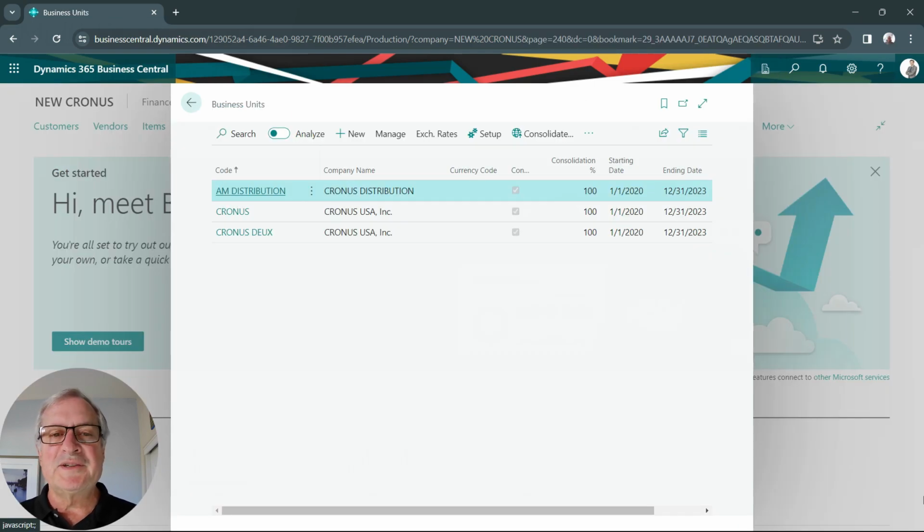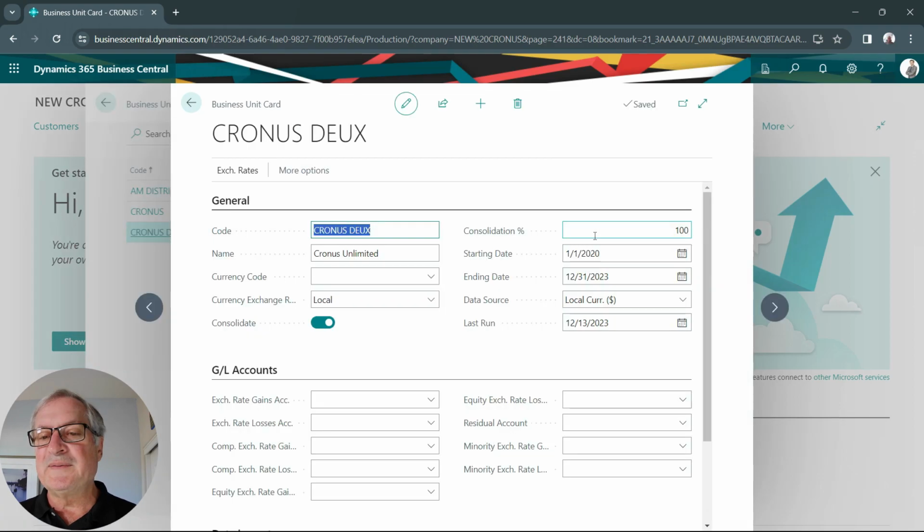We're going to look at the business units first. These first 2, AM Distribution and Cronus, are included in one environment. That's the same environment as my consolidation company. This third company here is in a different environment, but I'm consolidating it. Let's take a look at that. This is going to be a 100% consolidation.